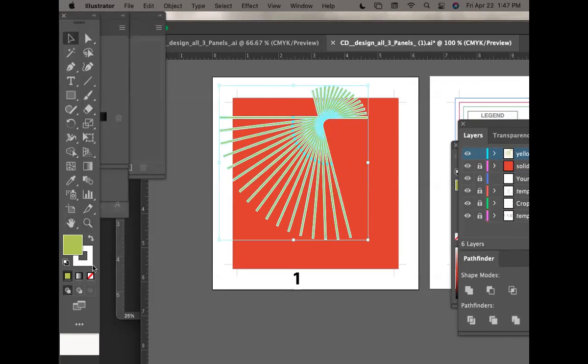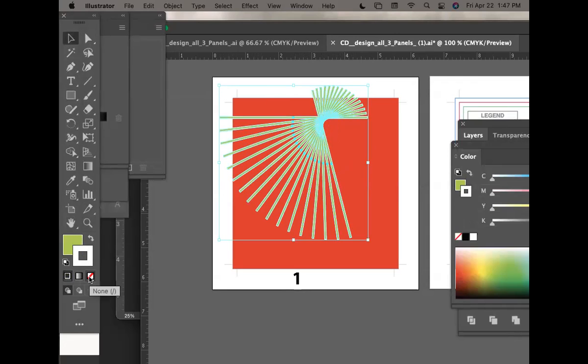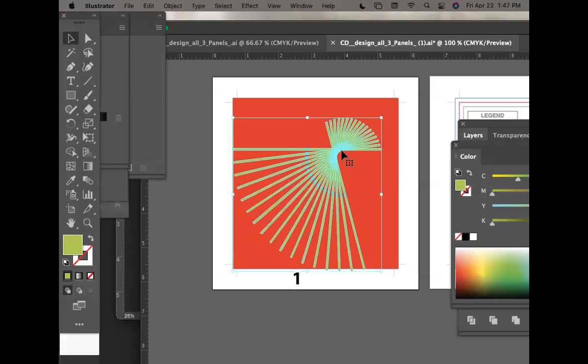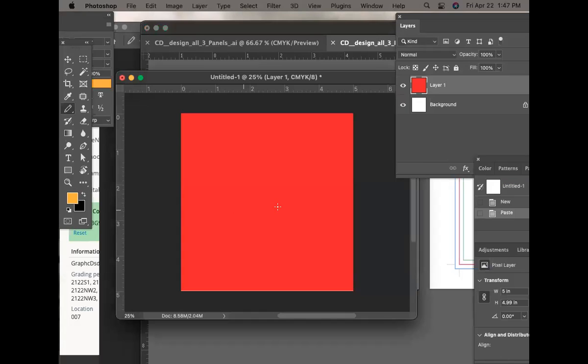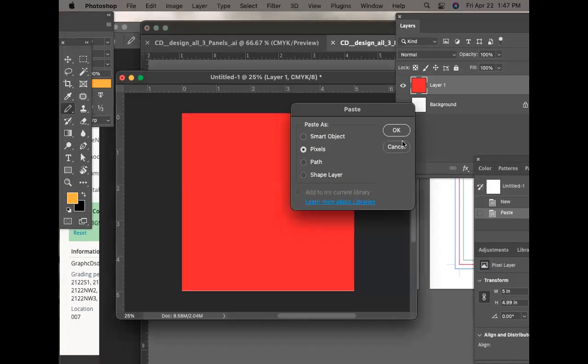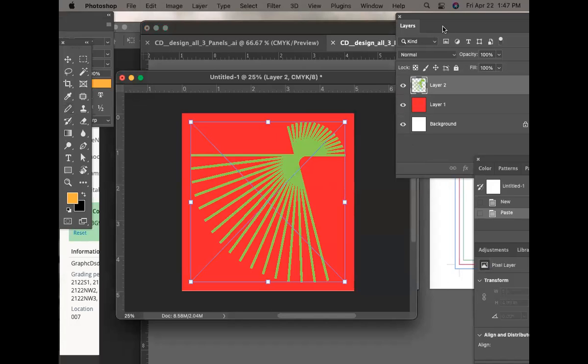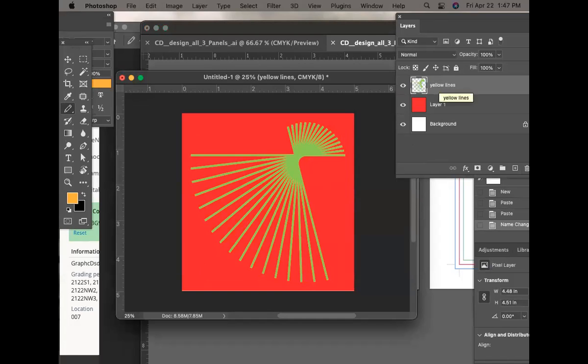Oh, I'm going to select it. I had a stroke on it by accident. Let me take the white stroke off, right? I just created that in Illustrator, right? Like a kind of weird looking geometric fan thing. Yes? Copy. I go back to Photoshop. Paste as pixels. Yellow lines. Everybody watching? Cool? Yes? No? All right, watch this.